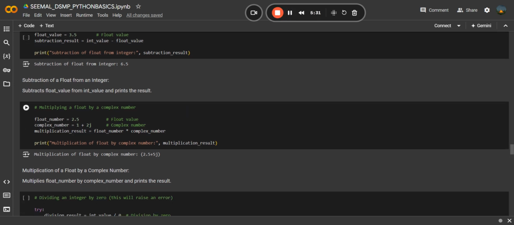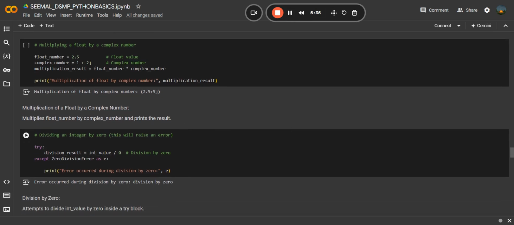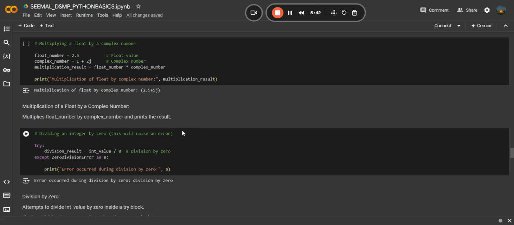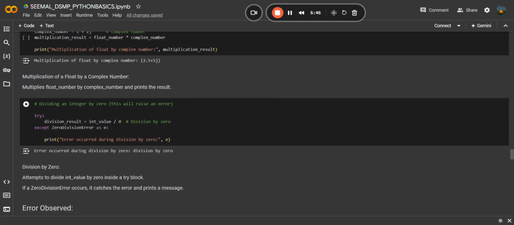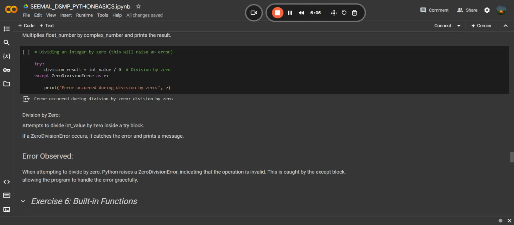But things get tricky when dividing by 0. If you try to divide a number by 0, Python will raise an error. Let me show you how I handle that. So here I use a try except block to catch the zero division error. This is a great way to prevent your program from crashing. So here you can see there's no error written. Now let's move on to our next exercise.